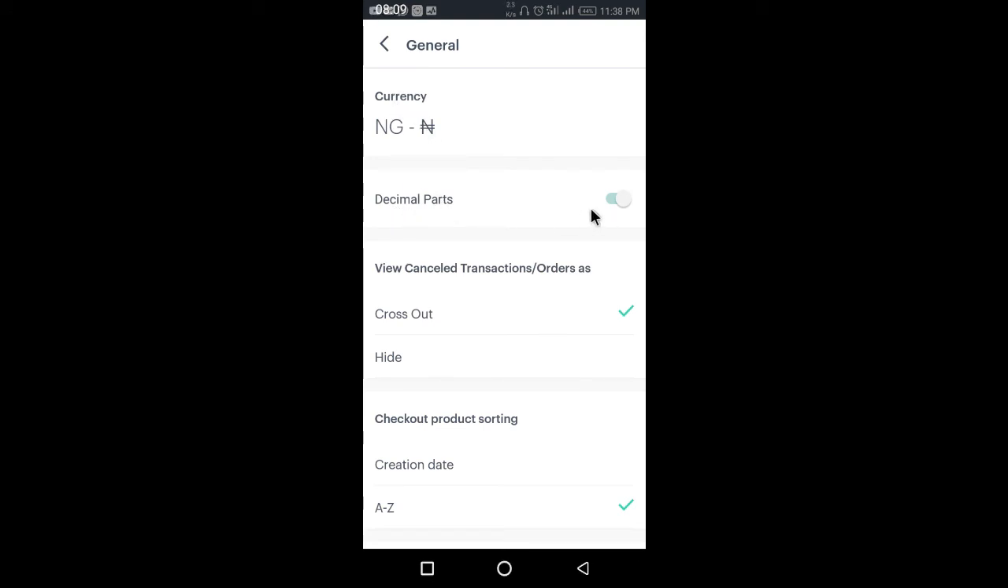Now again, you also have your decimal parts, you understand? So do you want to activate decimals in your value of your currency? That's 0.00, you understand? So you can always activate that. If you don't want it, you can take it off. Let it just be full number, you understand?